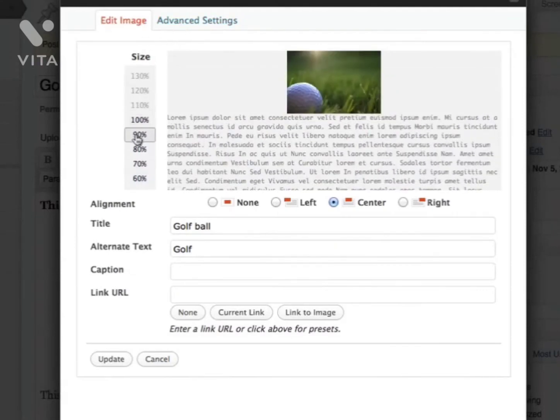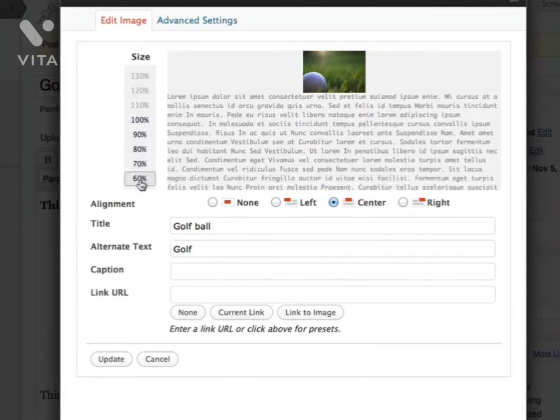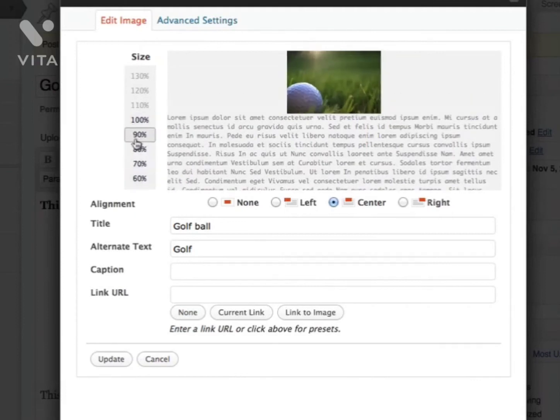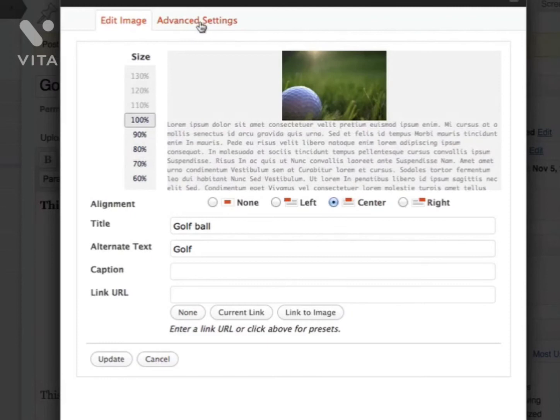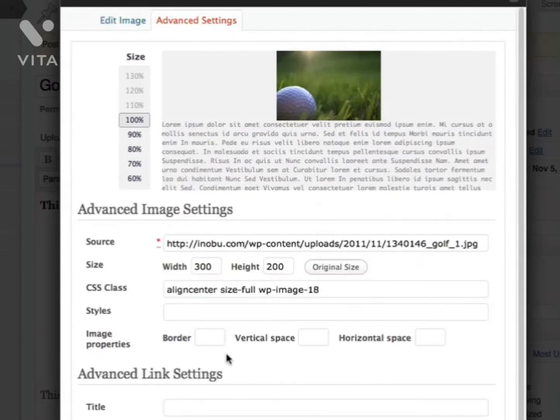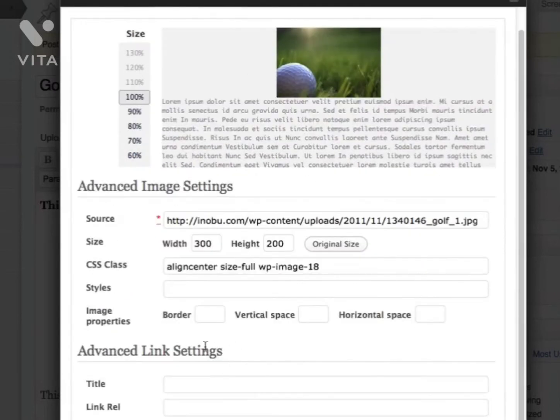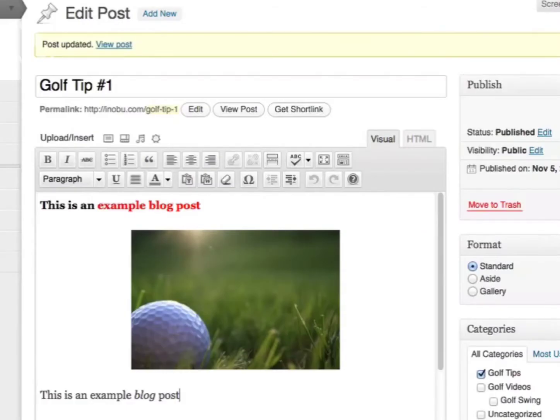And now I can change the size of the image as well using this here. I can also go to Advanced Settings, where I can add a border and spacing and all these other advanced settings. So that's how to add an image to a blog post.